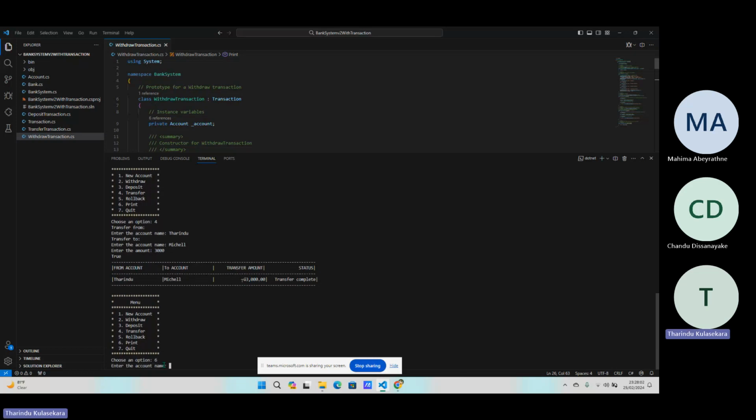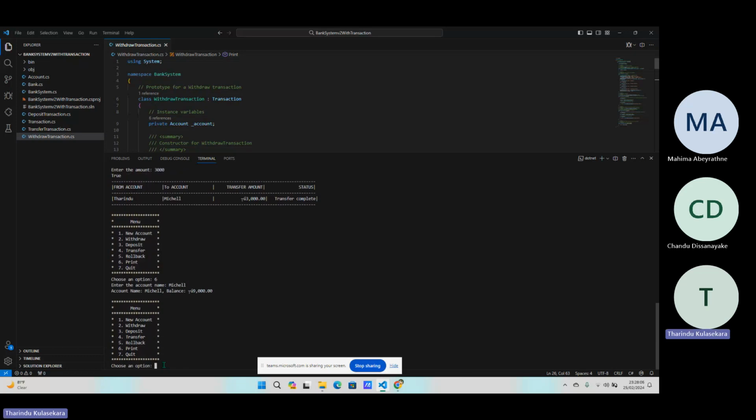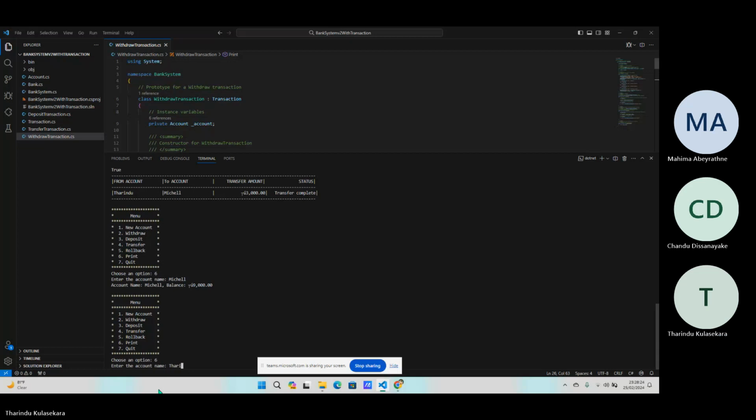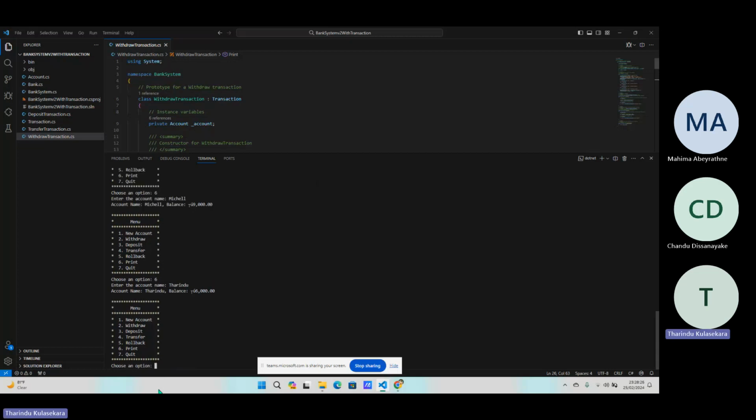From that, my wife's name is Michelle. Can you see? The transfer got completed, right? Michelle's new balance is 9,000. Now if I print mine, you can see it went from 9,000 to 6,000, right?